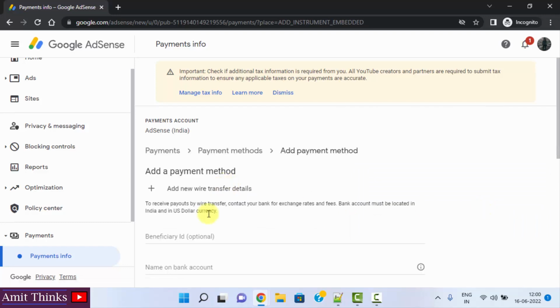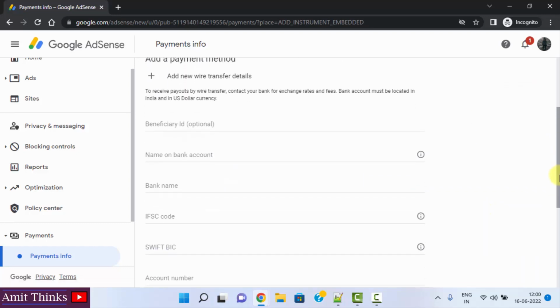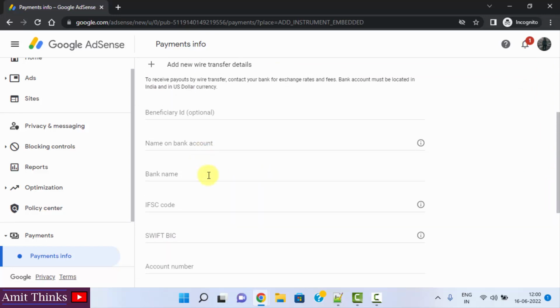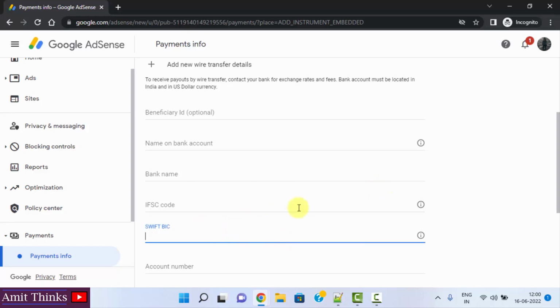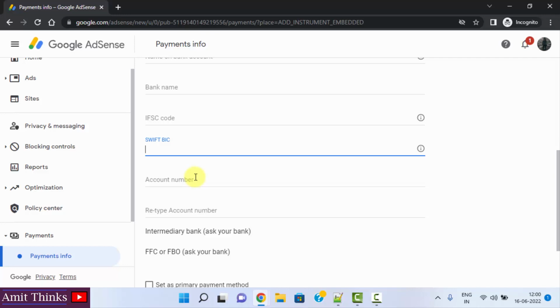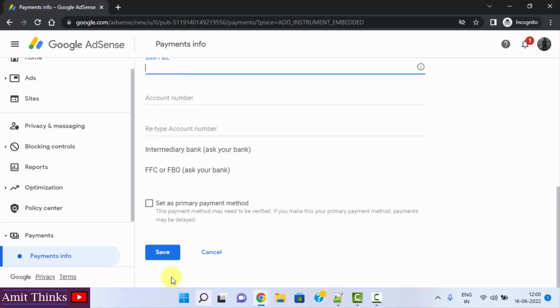Now after clicking, you can see you just need to add your beneficiary ID details, your bank account details, bank name, IFSC code, Swift BIC. This is the 8 or 11 character identification code for international payments. Every bank has it. If you ask them, they'll let you know. Add your account number and retype your account number. Just click on save after that.